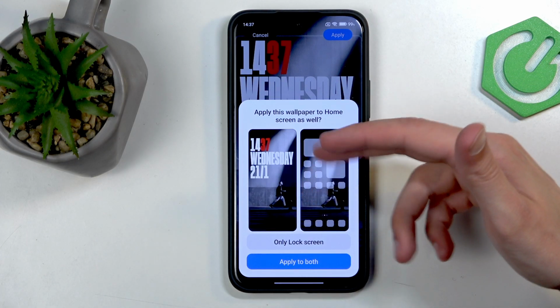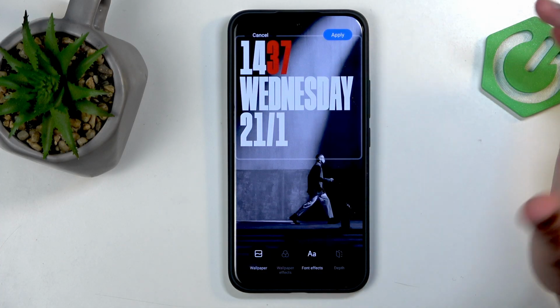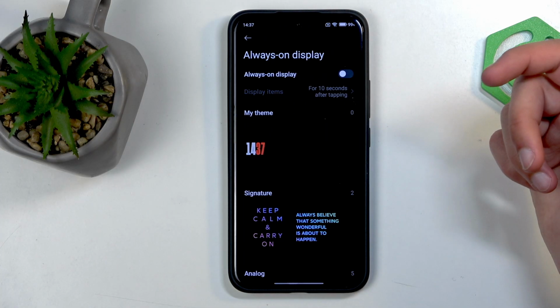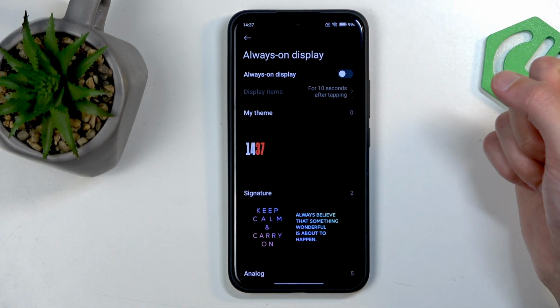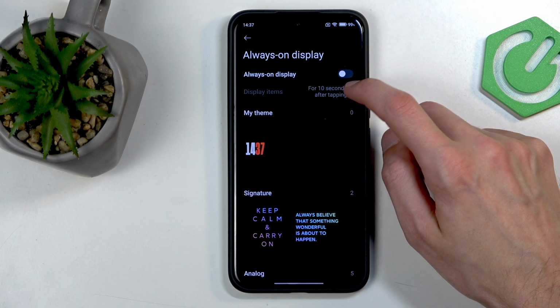And now this only talks about this, obviously, wallpaper. I'm on selected screen lock only. Then we have things like always on displays, which again you can customize, and obviously you can turn it on from here. Display items for 10 seconds after tapping.